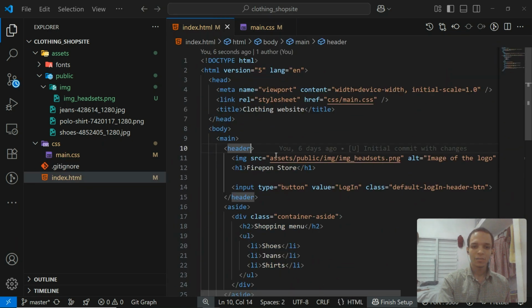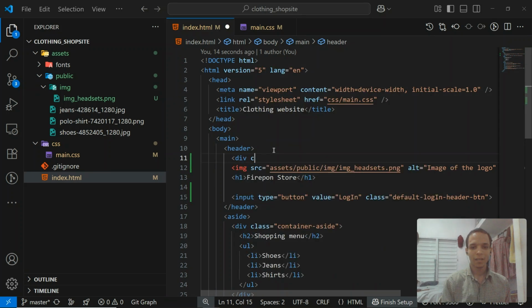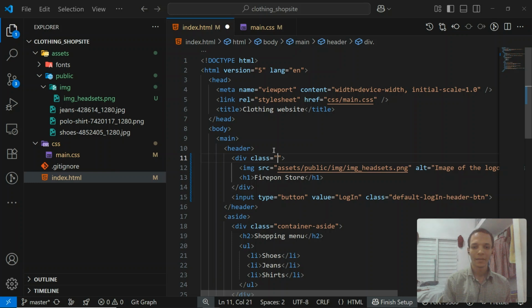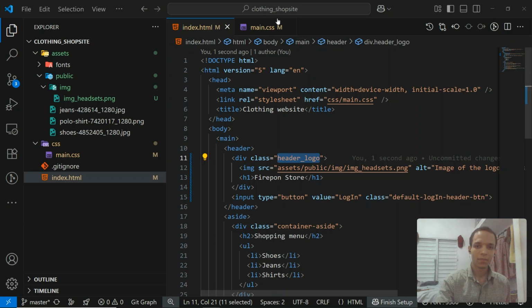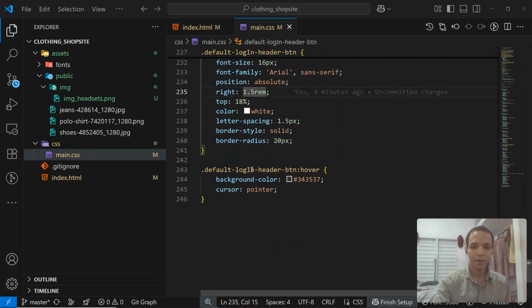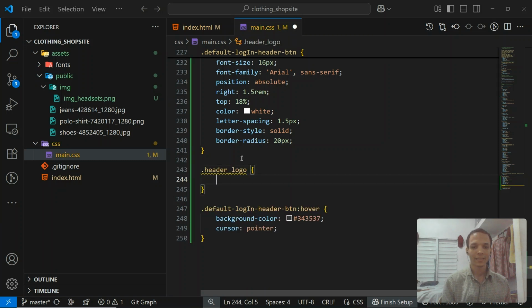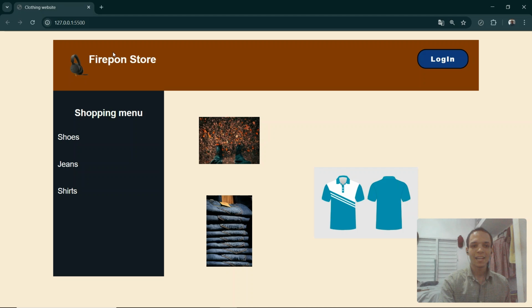Let's just take this part here. Let's put a div class, and let's put here, just like that, header logo, and on the header logo we're going to say that we want it to be display flex, and that's it. As you can see, it is kind of aligned and everything.